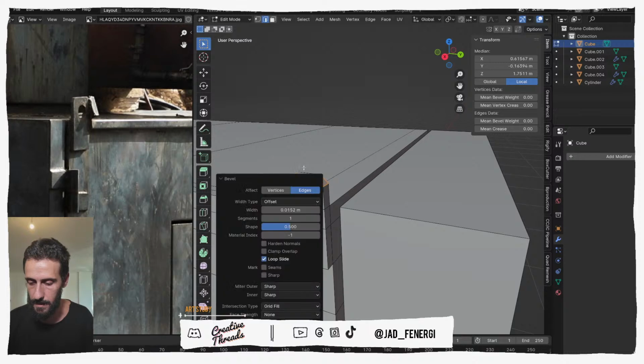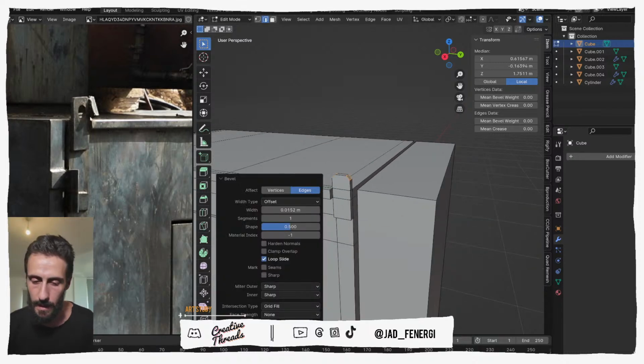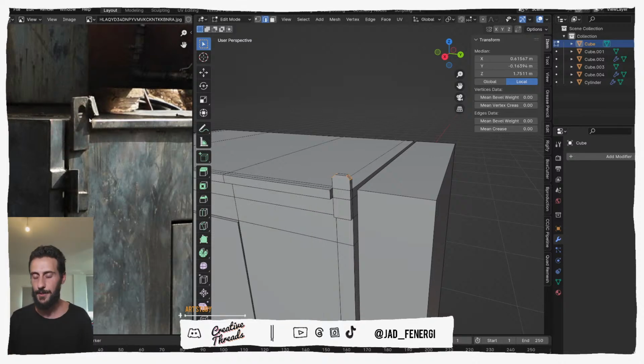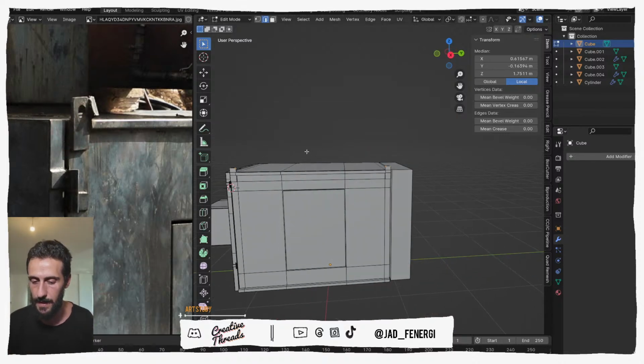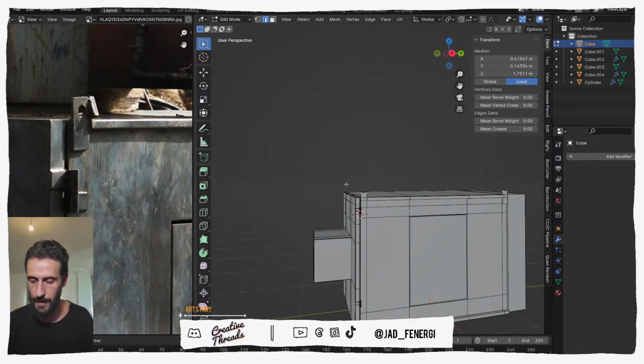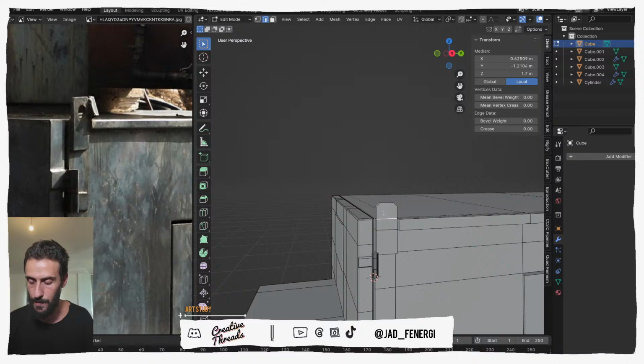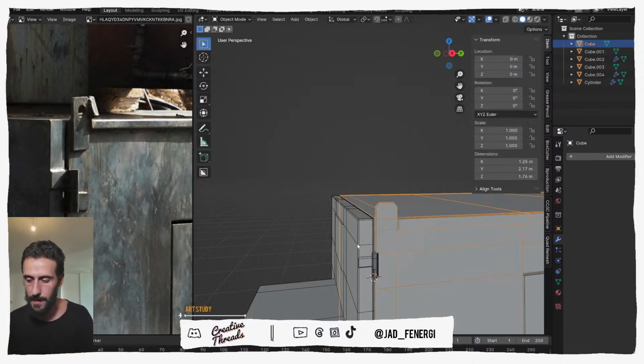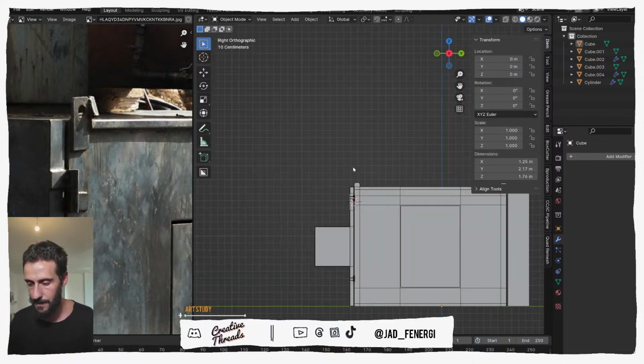Something like this. Now, for this circle, there are different ways to do it. I'm gonna show you the Boolean way, but usually Boolean will mess up the topology a bit. So we can either try to add more geometry here and create the circle ourselves. But the Boolean is the fastest way for now.